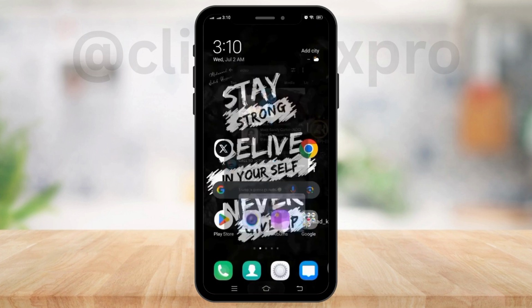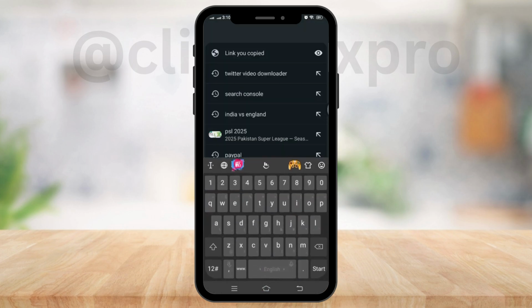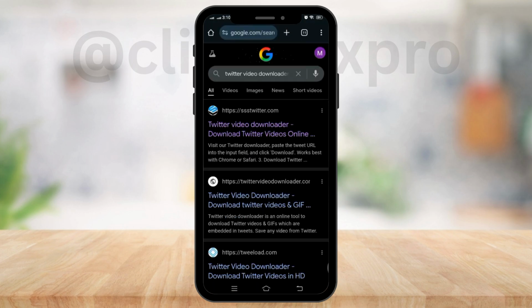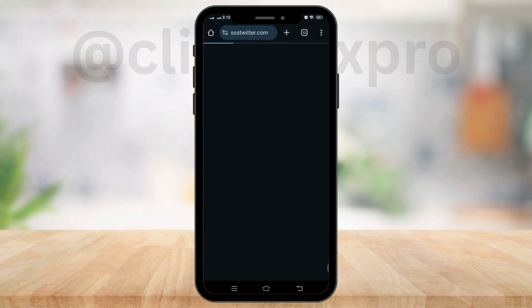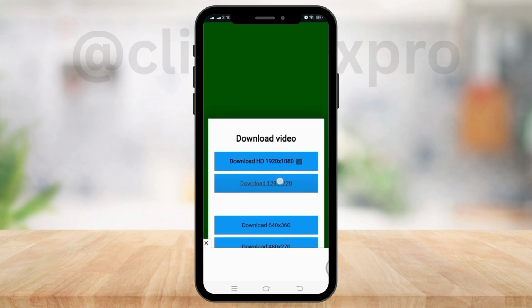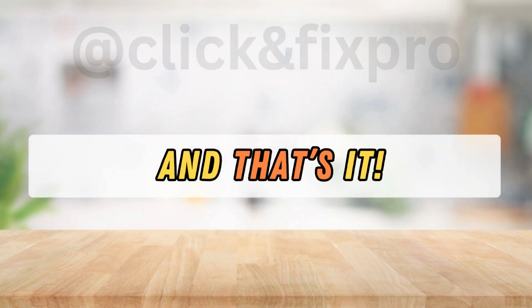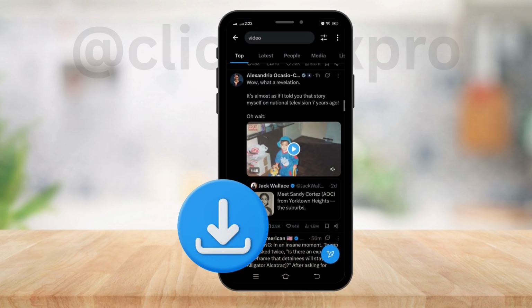Open Chrome or any browser on your phone and search Twitter Video Downloader. Open asktwitter.com and then paste the video link. Tap on Download. Now select the video quality you want. The video will automatically save to your Downloads folder. And that's it. Now you know how to download Twitter videos on Android.